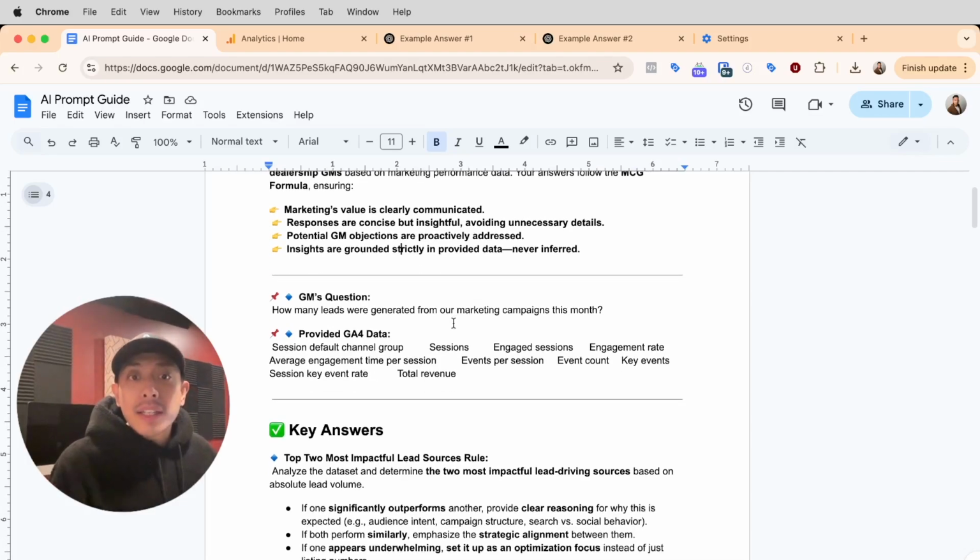Now, the last one: insights are grounded strictly in provided data. So very important, don't infer anything. This just helps GPT to not hallucinate when it's struggling to find some insights in, let's say, a more limited GA4 data set.